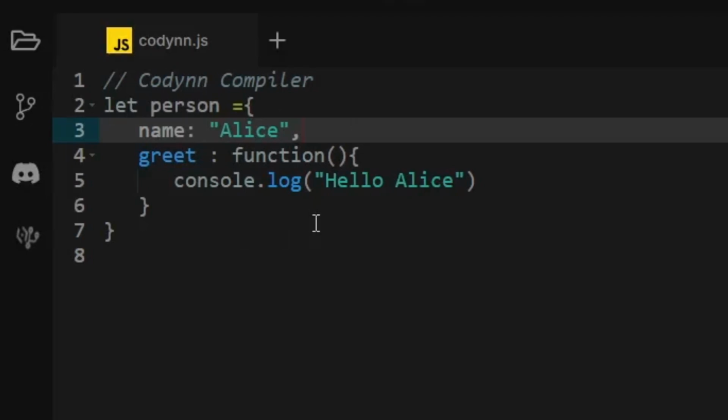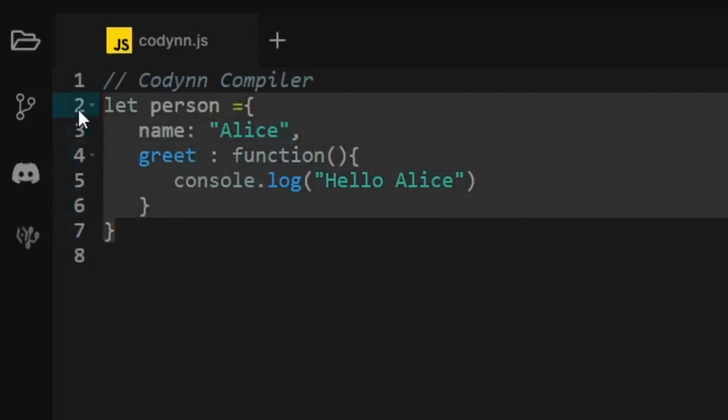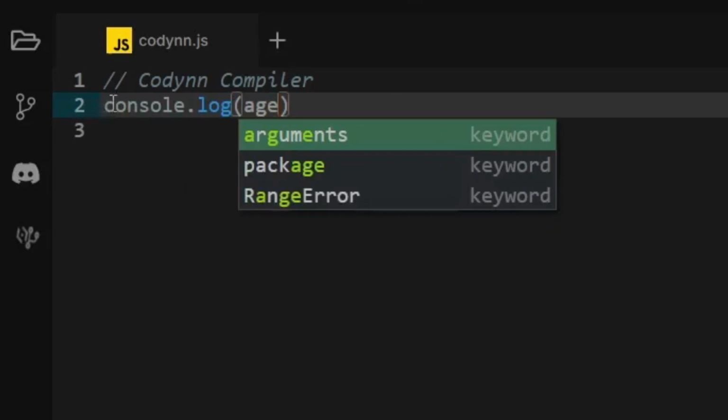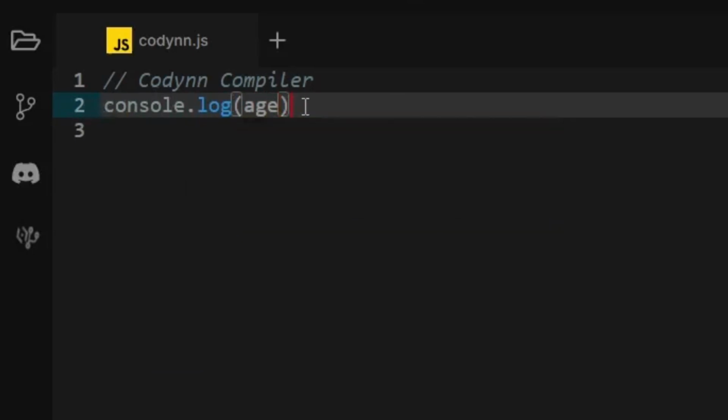Another type of error that you might encounter is a reference error, which is a case where you use a variable that has yet to be declared. For example, let me remove this and type out console.log age. Now you might notice that we haven't declared a variable called age yet, so it will result in a reference error. So: reference error, age is not defined.